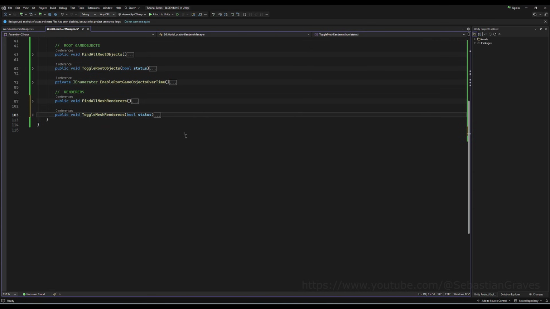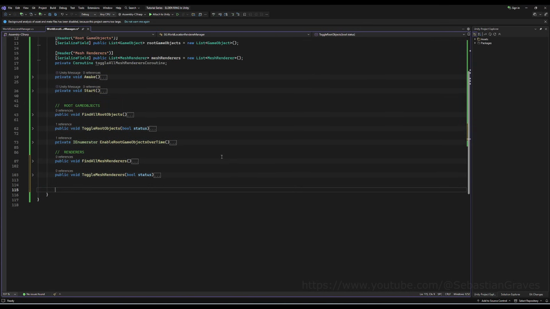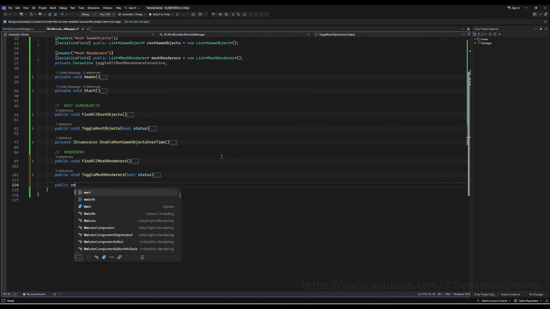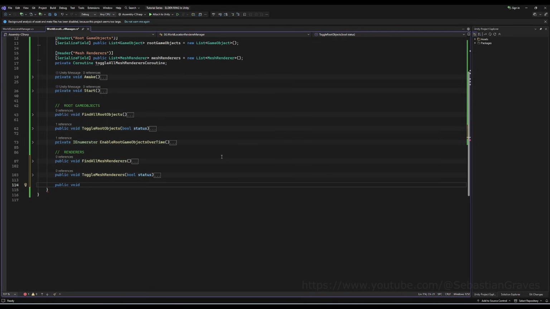What about an enable over time, or rather a toggle over time? Because if you want to disable them over time too, then that can be an option. Now, generally speaking, you're going to have a lot more mesh renderers than you're going to have root game objects, probably in the thousands.